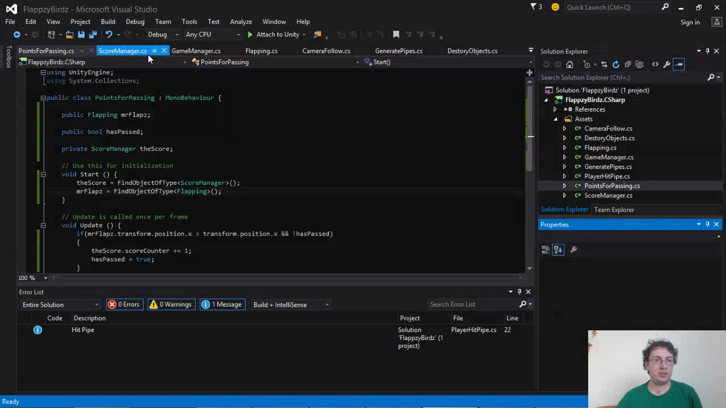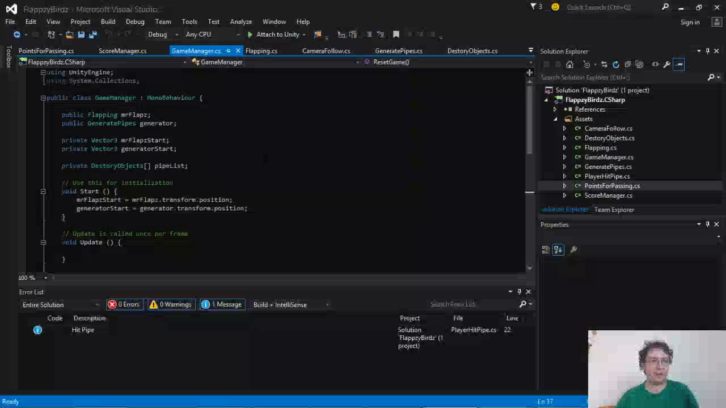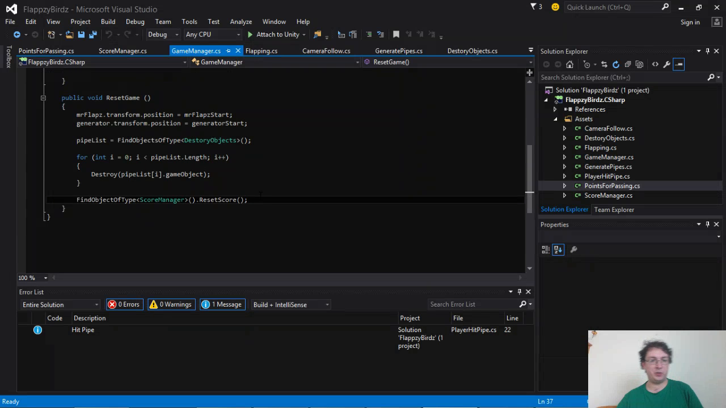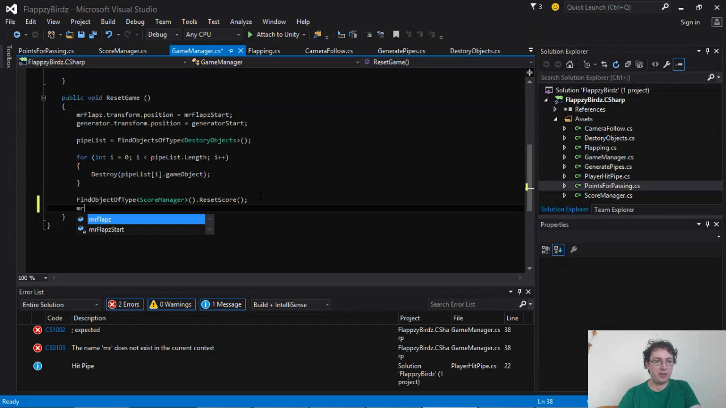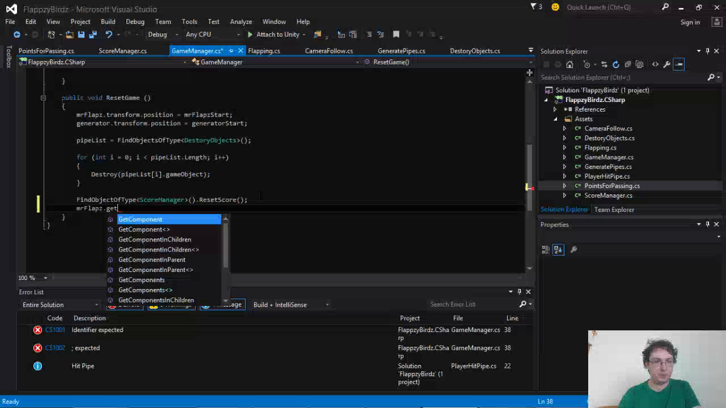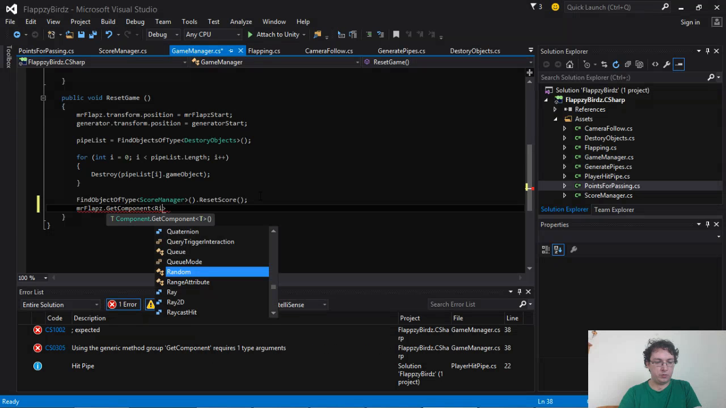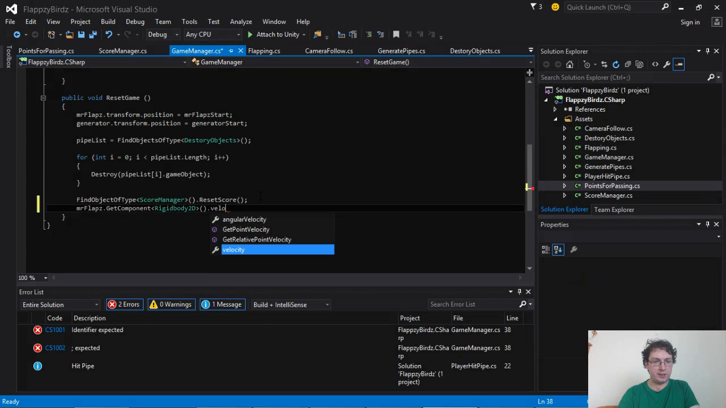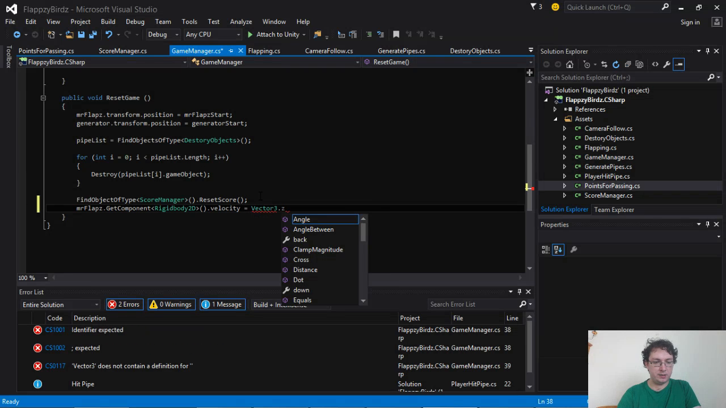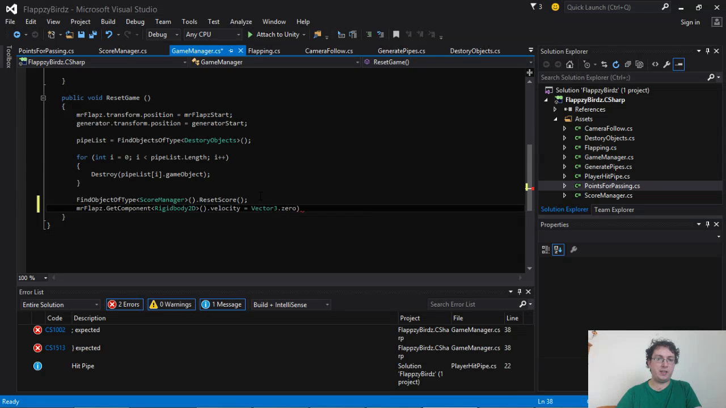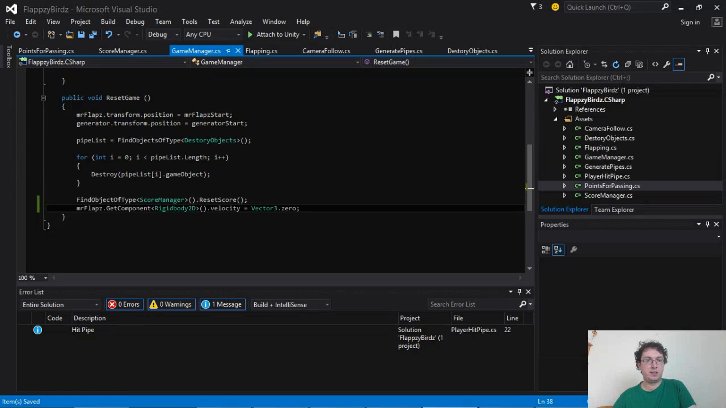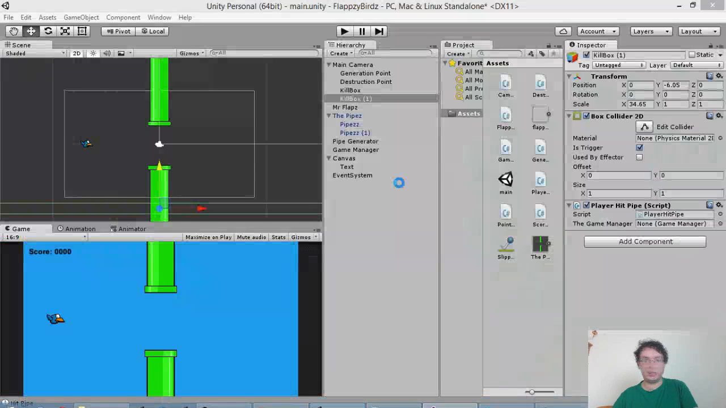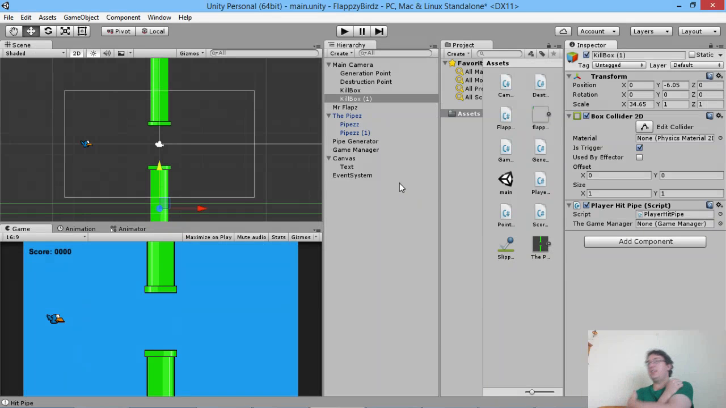But again, stuff like that is very simple and very straightforward. So here we'll just do it quickly. Mr. Flaps dot GetComponent Rigidbody2D dot velocity equals Vector3.zero. So he's starting off with zero velocity basically. So if we go back and test that out, we should see that he won't have anything crazy going on.